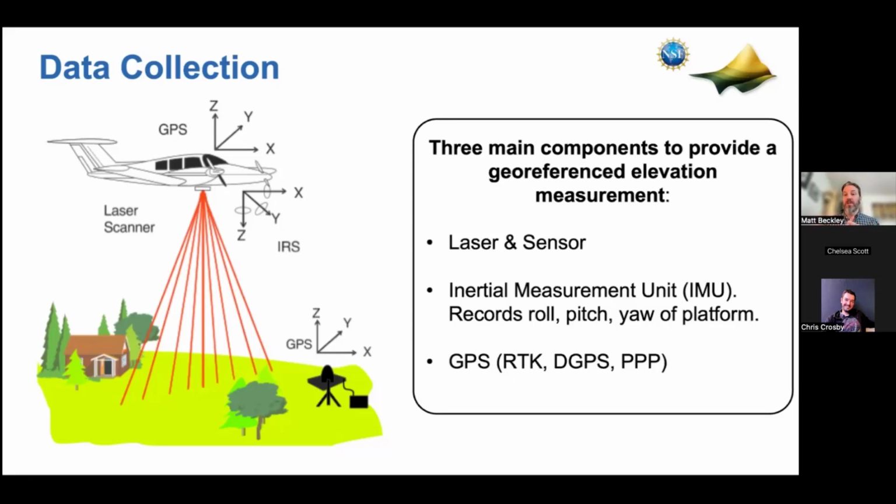You have the laser and the sensor. Sensors are sometimes called a detector. You have an inertial measurement unit, an IMU, which is also sometimes referred to as an INS, inertial navigation system. And then you have the GPS both on the plane and on the ground. All three of these components are actually critical.